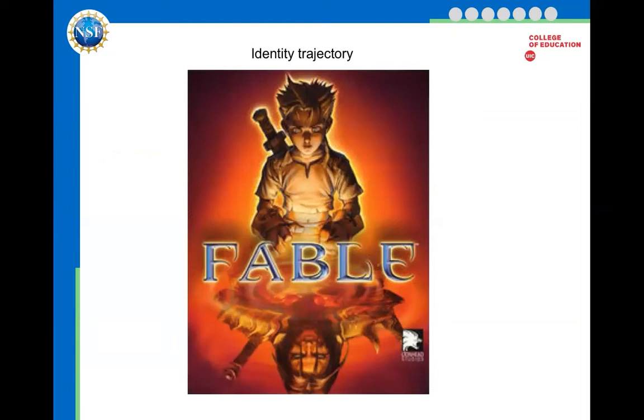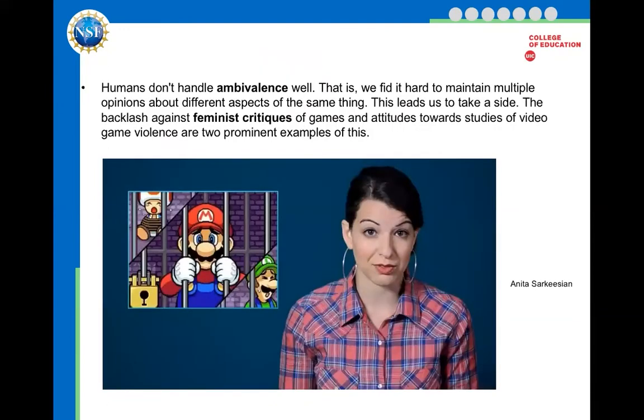And we should realize that when we're doing this, we're creating not just new identities, but trajectories of the development of these identities. There was a game some years back called Fable, in which the decisions that a person makes along the way turns them into a different kind of character along the way. And it was a great example of how identity can be shaped through the trajectory of play.